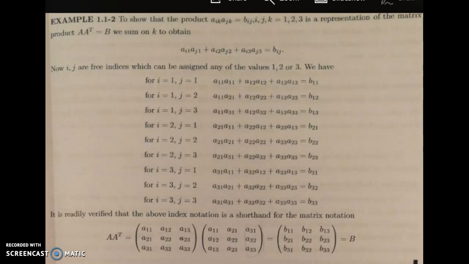Okay, we're asked to show that the product of a_ik and a_jk is equal to b_ij, where i, j, and k are indices that go from 1, 2, and 3. It's the same as the matrix representation of A times the transpose of A equals B. Now, we note that i and j appear on both sides, so they are free indices, and k only appears on the left, so it is a dummy or a summation index.